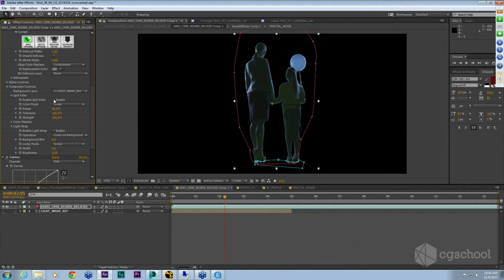Ambient light from our room here is just bouncing around and influencing the shot. And the spill killer is pretty much magic as far as I'm concerned, because it just gets rid of it by enabling it. These are just default settings, and you click enable and it goes away, and that's all there is to it.